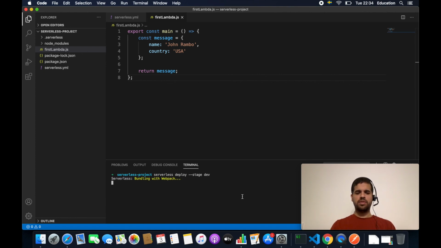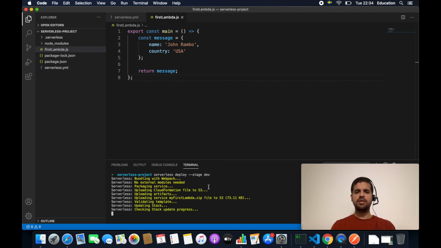So basically what it's doing is bundling with webpack. It has webpack included and it's running a lot of testing and linting. And if there is something that is not okay regarding linting, then basically it won't deploy until you fix it.